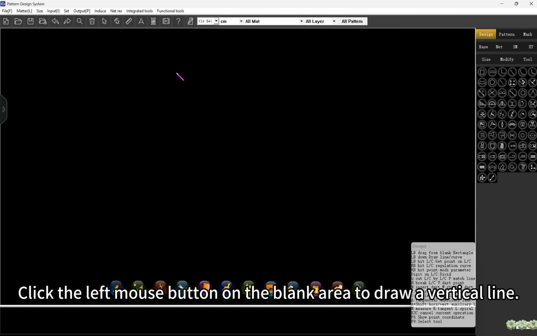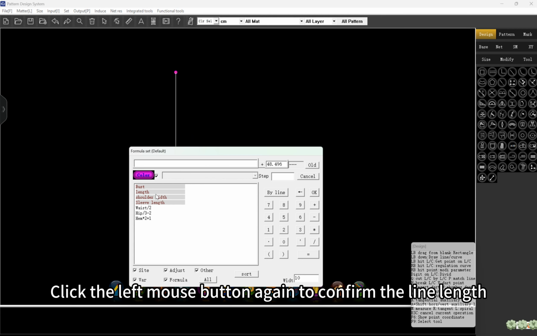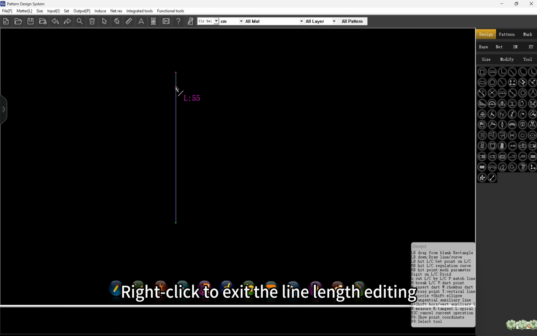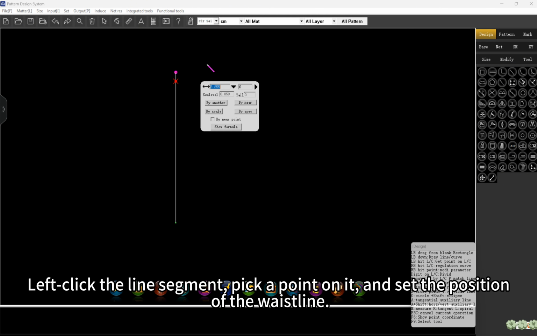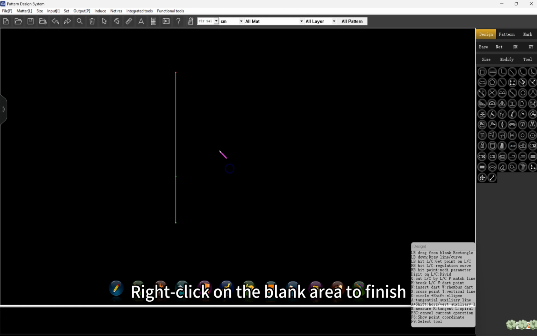Click the left mouse button on the blank area to draw a vertical line. Click the left mouse button again to confirm the line length. Right-click to exit the line length editing. Left-click the line segment, pick a point on it, and set the position of the waistline. Right-click on the blank area to finish.